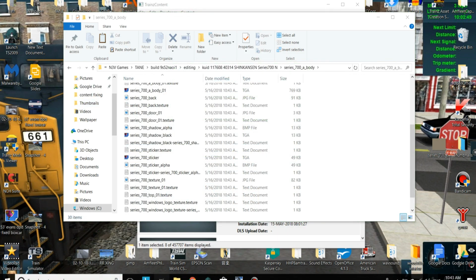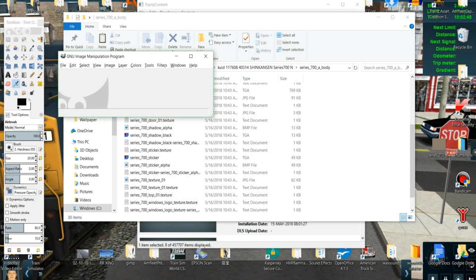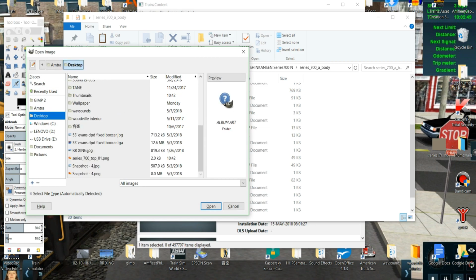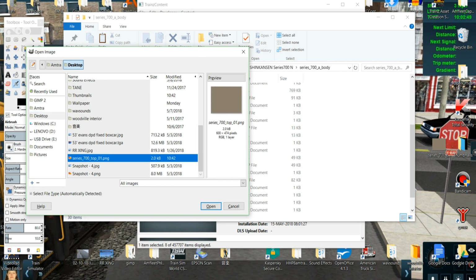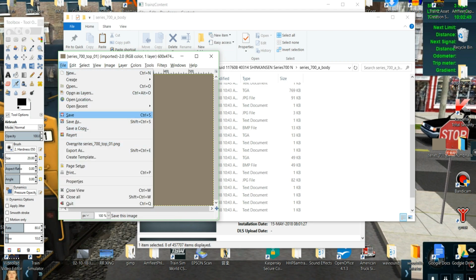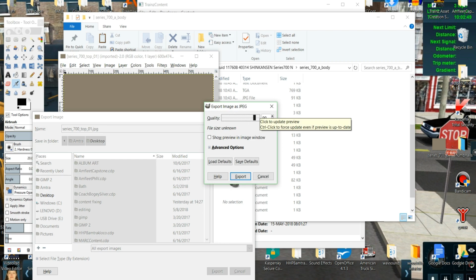The game cannot open PNG files, so it has to be converted to a JPG file instead. Luckily, the GNU Image Manipulation Program can do that. All I have to do is open the file, which I just moved to the desktop. So I'm going to open it. Then I'm going to click File and click Export As, and then I'm going to change the name to .jpg, and it's going to export it as a JPG file instead. Then I just click Export.